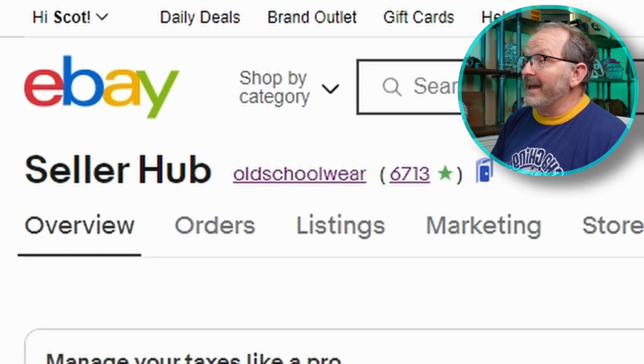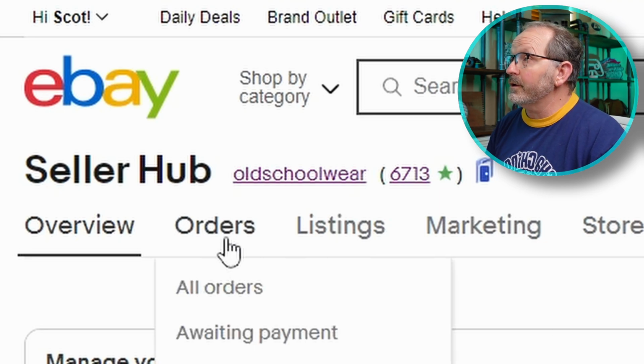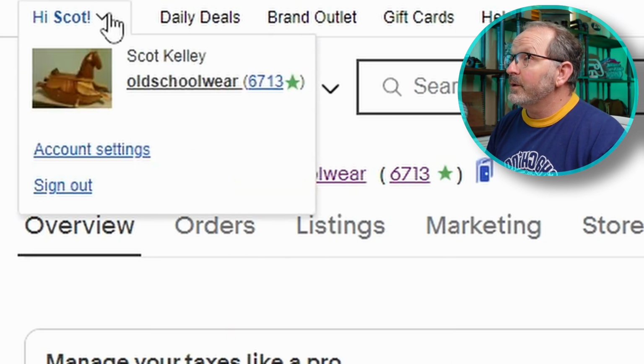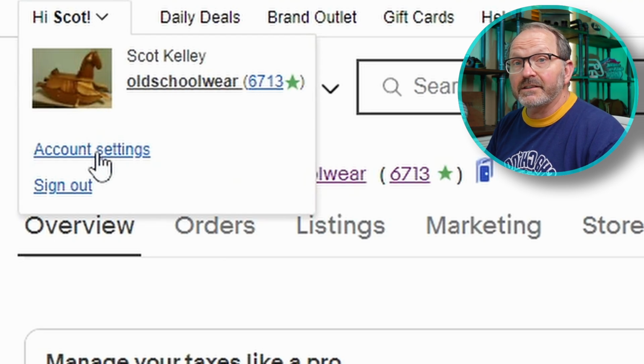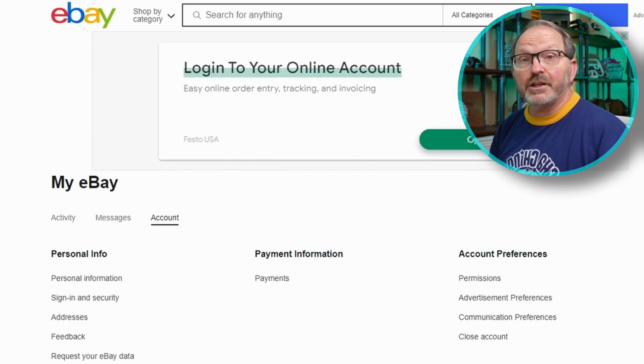We're going to begin at the seller hub, and in the top left-hand corner, you're going to see this little down arrow. When I hover over that, I'm going to see account settings. You're going to want to click on that. The account settings brings you to a whole list of things that you're able to do from there, and we're going to cover several of these in the upcoming videos.